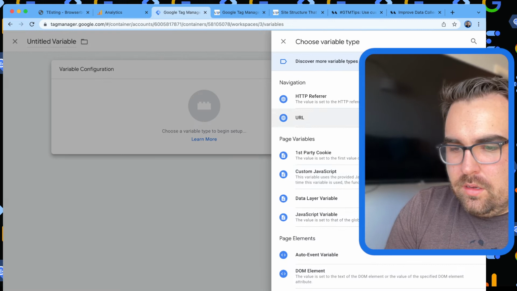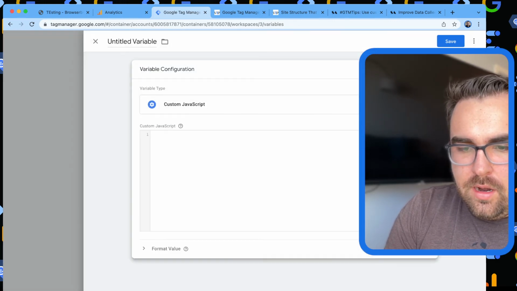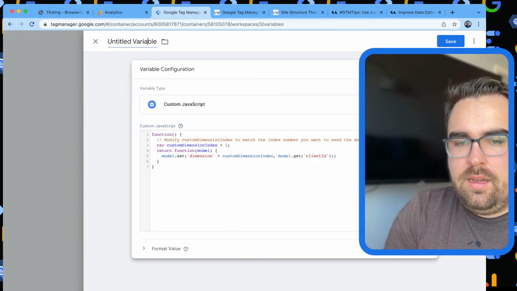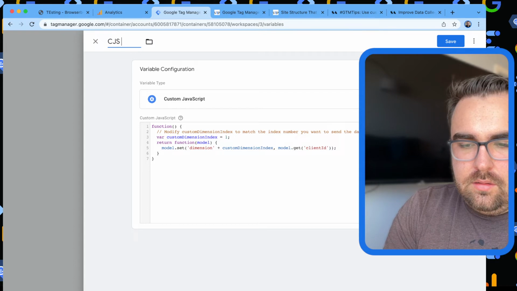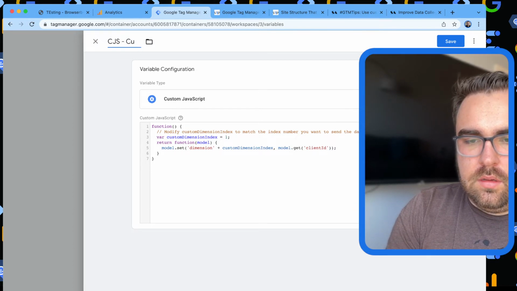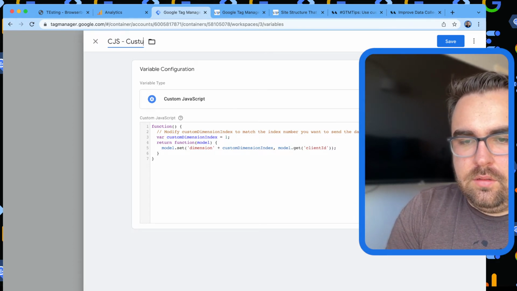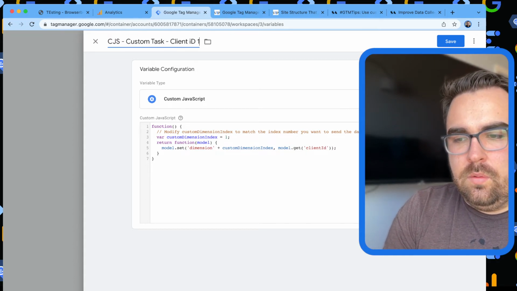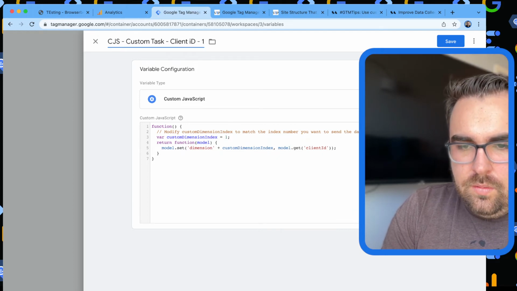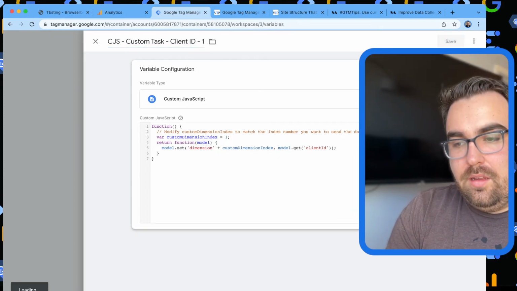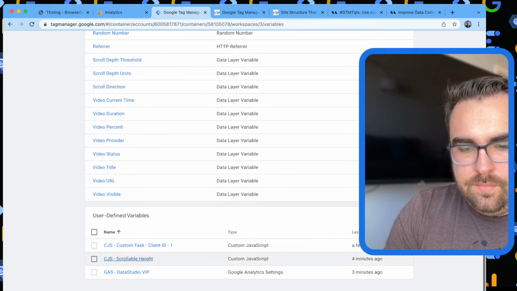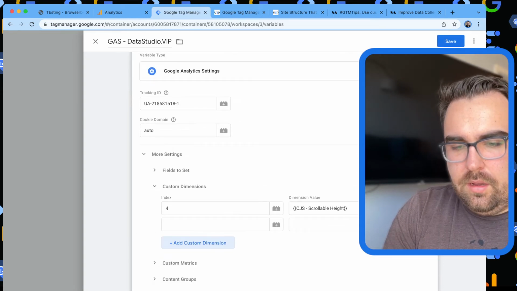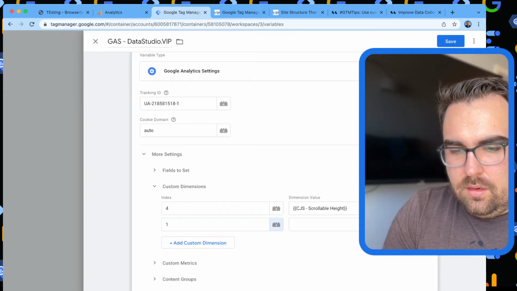Okay, so here we go. We're in here. Custom JavaScript. Drop it in this. I already know that this is going to be number 1 because this is the client ID. And so CJS custom, I'm just going to say custom task client ID number 1. And we're not going to screw with the other stuff because that is too much. So then we're going to go back to our GA settings variable and put in another one here. Oh, this is dumb. I always forget you can't move these around, but it's okay.